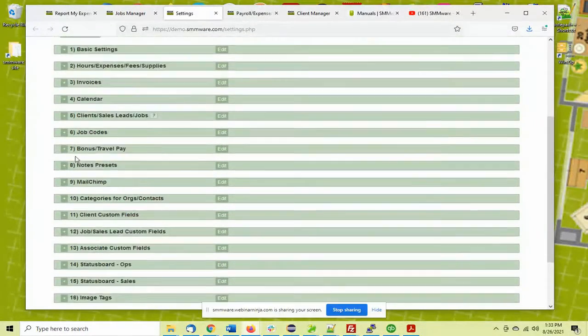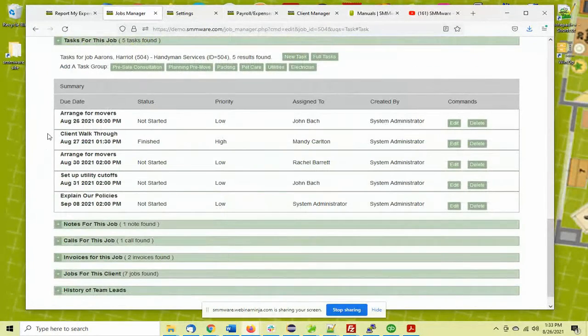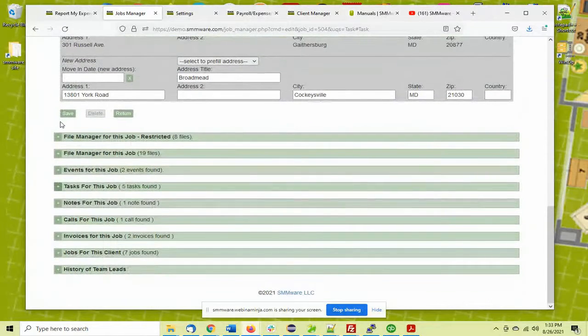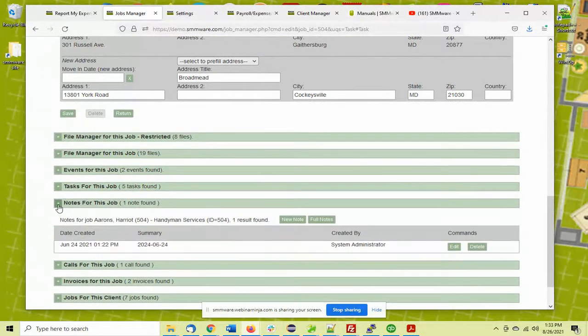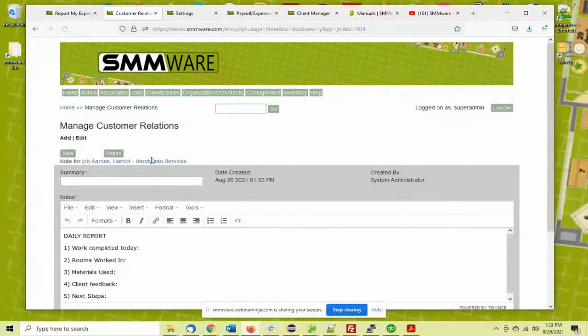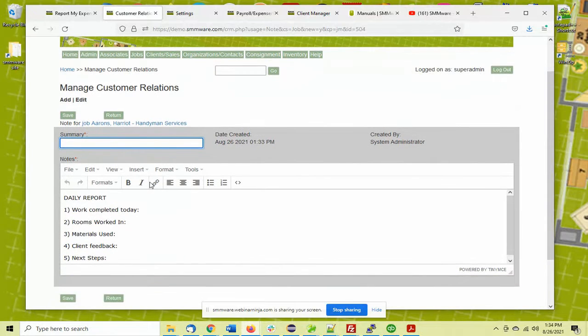So now I've jumped back to our job and I'm going to finish up talking about tasks and just talk about notes. Notes are actually simpler than tasks. It just consists of a summary and a text body or description. This particular one has some preset text that is intended to be a daily report. And this means that there are some headings that indicate to your employees what kind of information you want to collect.